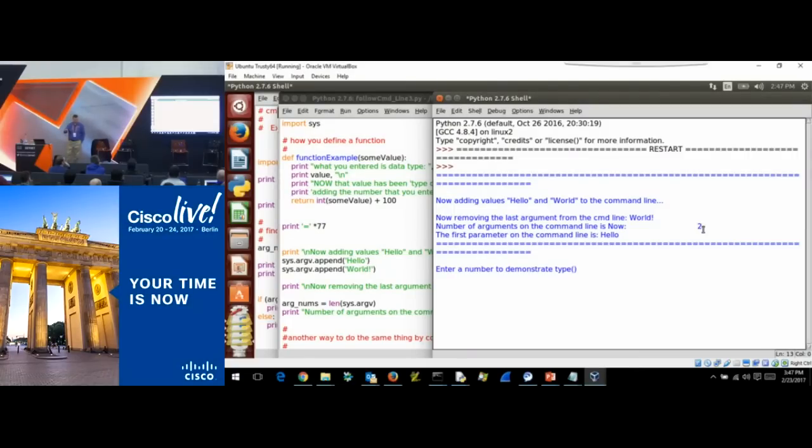Then we're going to look at the first parameter on the command line, which is offset one. Now we're going to enter a number here. Let's say 1, 2, 3, 4.